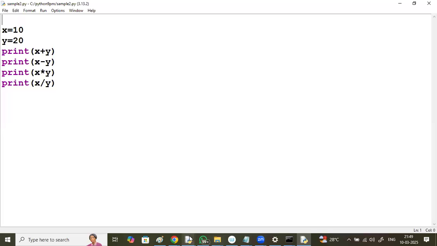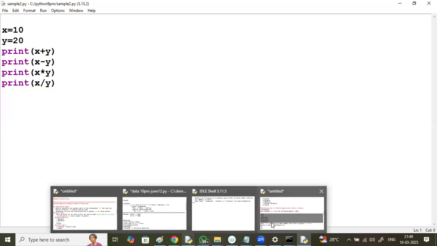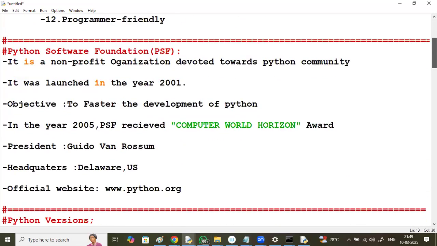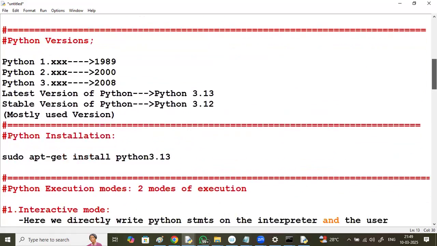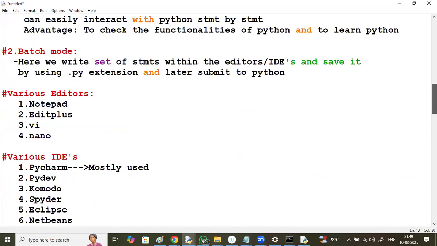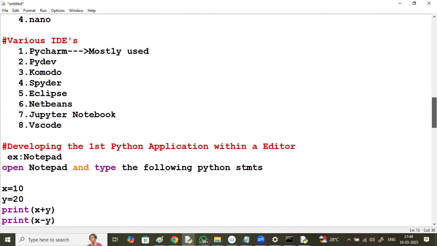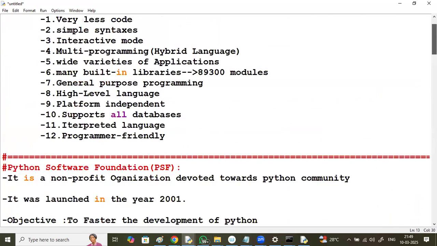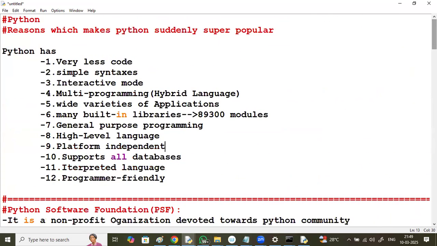Okay. In today's session, I was briefing you about the reasons which make Python super popular, Python Software Foundation, Python versions, Python installations, execution modes, interactive and batch mode, various editors, various IDEs, and developing the first Python application within an editor, right? Later I'll show you step by step in IDEs how to download, how to install, where to write the code and how to execute the code.